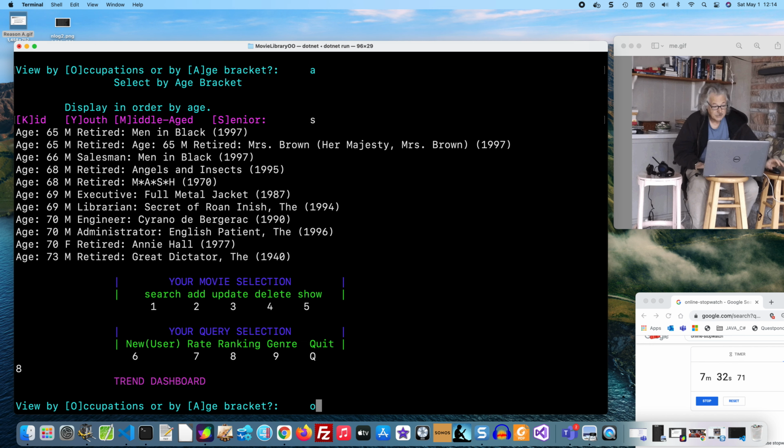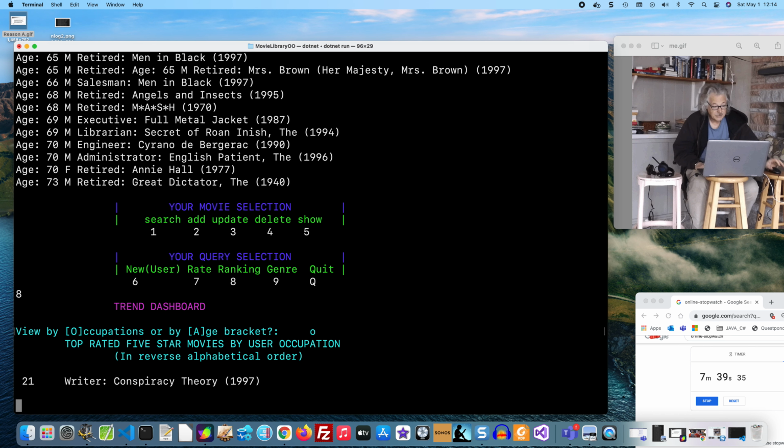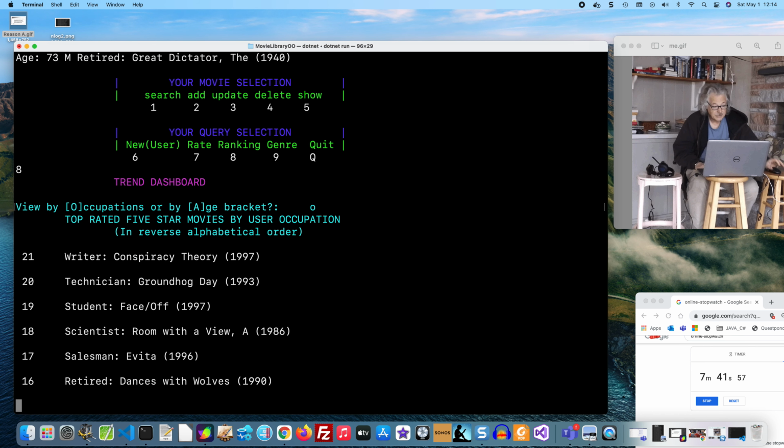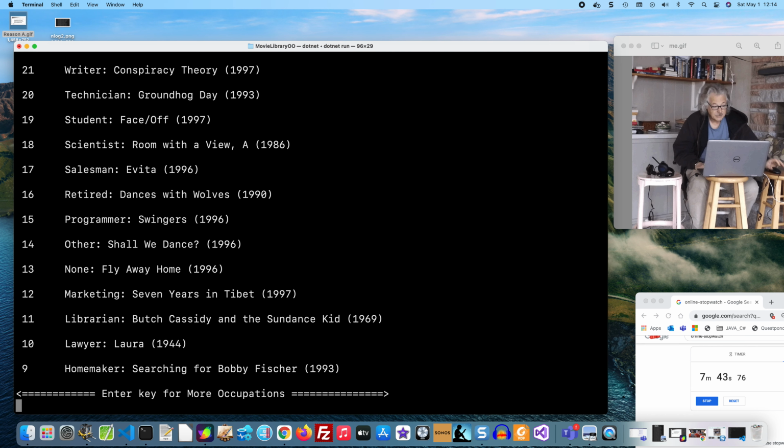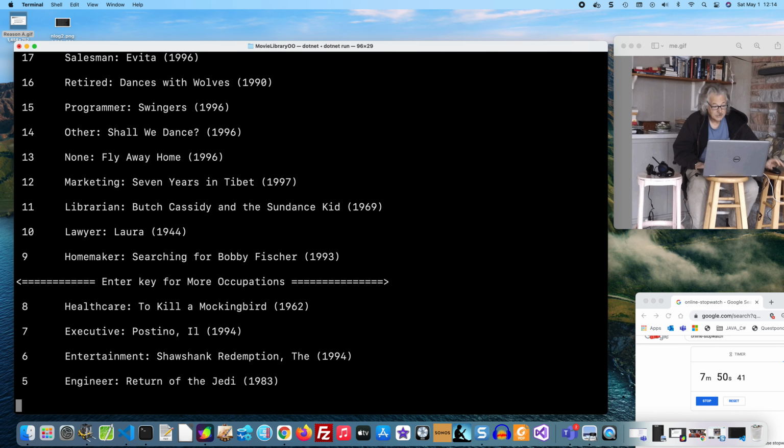Occupation. The top 5 by occupation, some samples there. Again, we try to show just one screen at a time. Let's go to the next screen for the remainder.